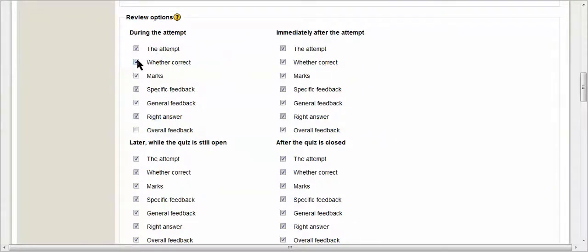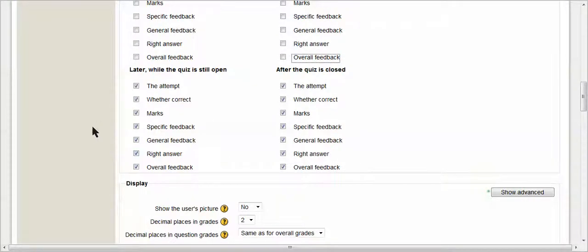So usually right as they're still working in the test, I only let them see what their attempt was, not whether or not they got it correct or any marks. After the quiz, I do let them see whether or not they got the correct attempt. But because of the timing as far as when I open my quizzes, there's a few days they have available, I don't want to show whether or not the right answer so that they can tell other students.